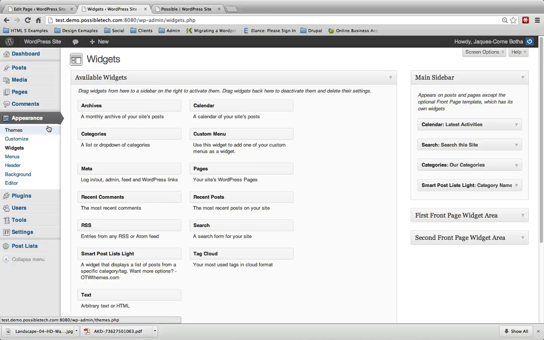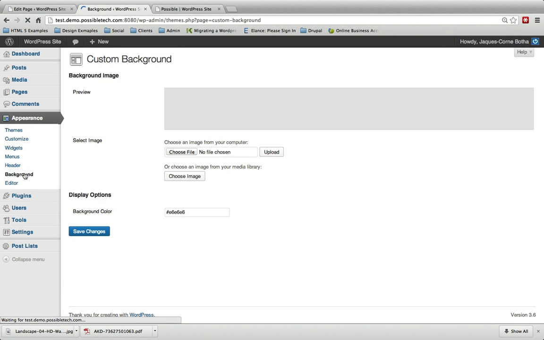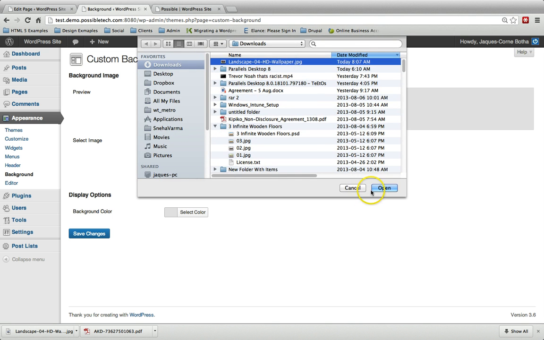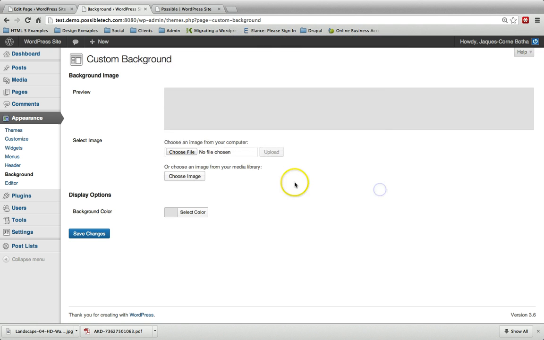The first thing we're going to look at is the background. Most themes have a background function, but some do not, so always make sure that your theme has a background option. If I click on the background, you will see it gives me a couple of options. I'm going to upload a background picture for our website. I'm going to click OK, choose my background, and upload this background image.